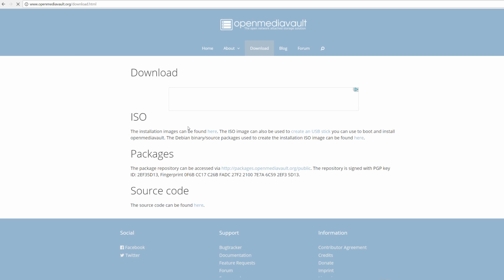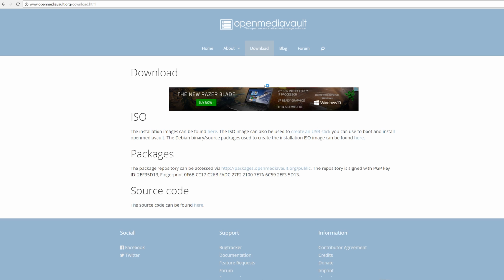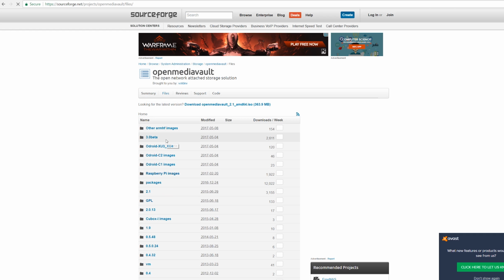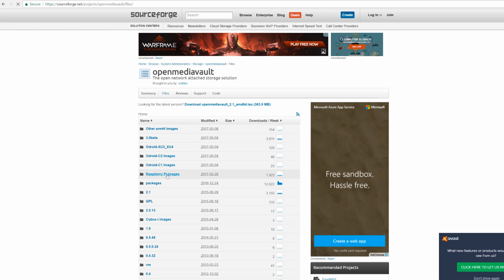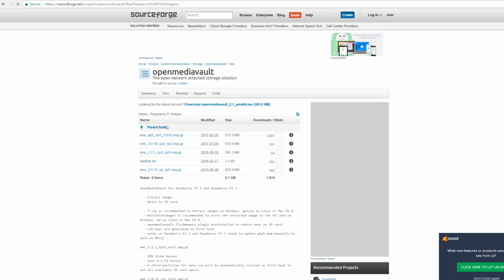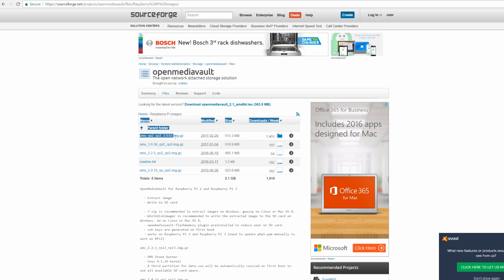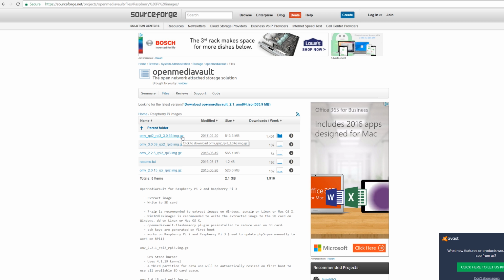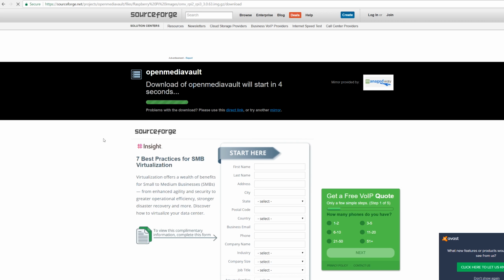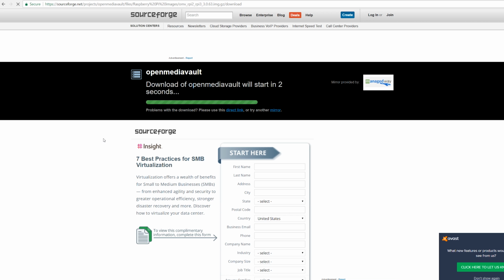So to download our operating system, we need to go to the Open Media Vault website and click on the download button. Then we need to go to where it says ISO and click on the link that says here. Then we need to go to the Raspberry Pi folder. Then you need to click on the version that correlates with your type of Raspberry Pi. Here we have the Raspberry Pi 3. Then just wait a couple seconds, don't click any of the ads. And now our download has started.